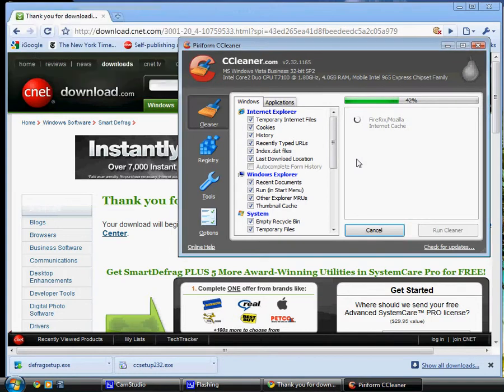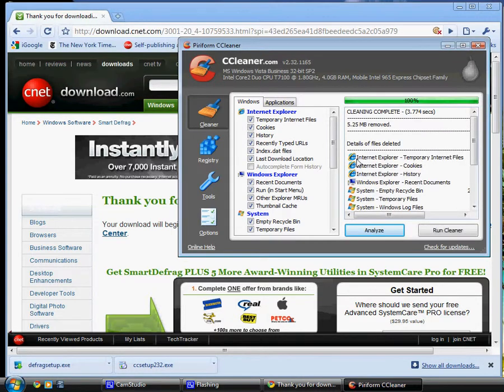Now we're going to go ahead and run the cleaner here real quick. Okay, so that's all done. You can see that it didn't remove much for mine, and it was pretty quick. That's because I run CCleaner all the time, so it didn't have much to delete for me. You'll find that if you haven't done this, or if you've used your computer for a while, it might take quite some time. It'll probably remove a lot of stuff, which is a good thing. It means your computer's getting sped up.